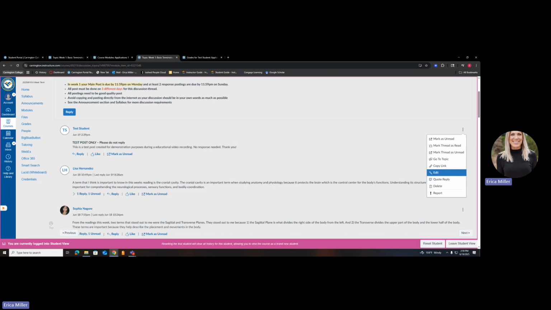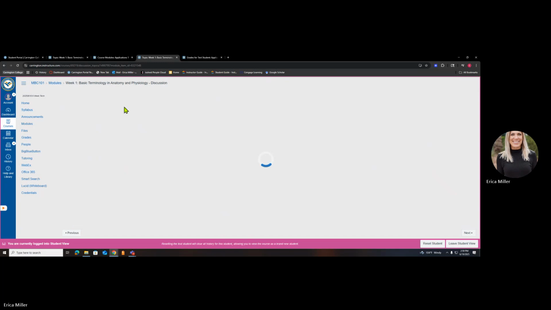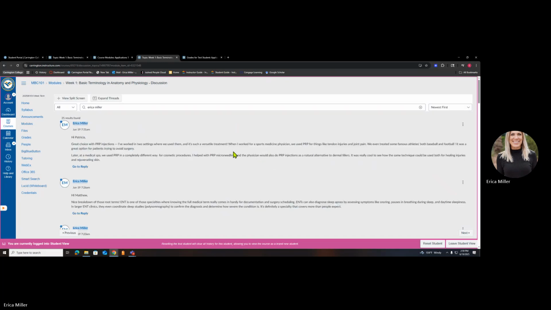All right. Now, lots of questions on how to track your replies, checking your post frequency. You want to make sure that you've posted enough times on different days. So how do you do that? Well, you're going to scroll up to the top of the discussion thread, and you're going to use the search field here, and you'll type in your name. I'll use my name for an example here. And it's going to pull up any replies that I've made.